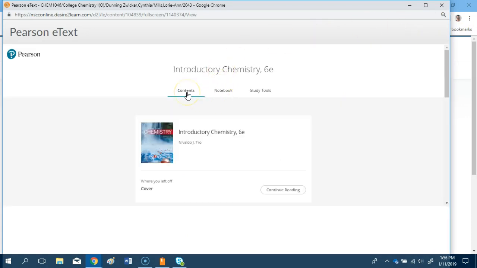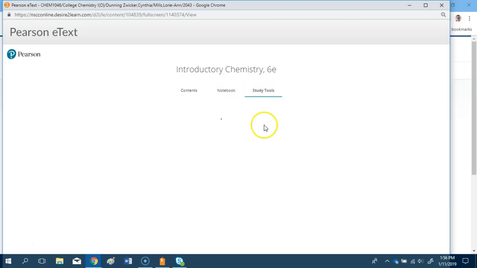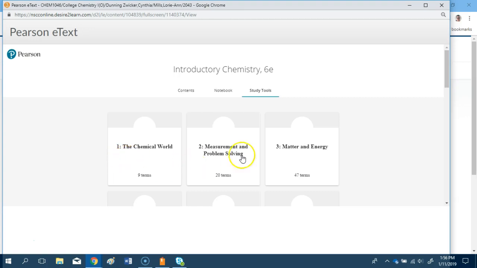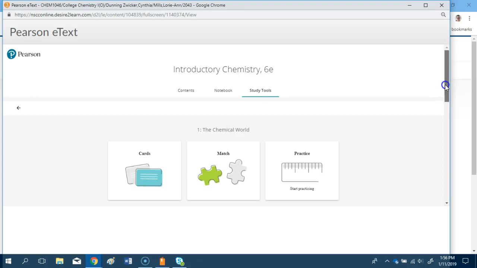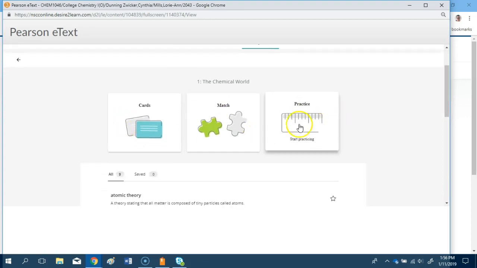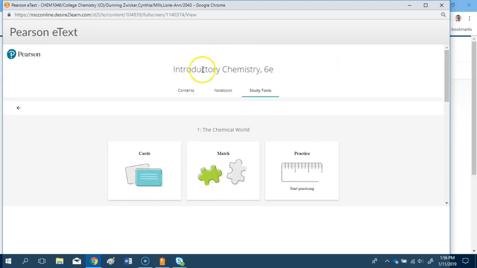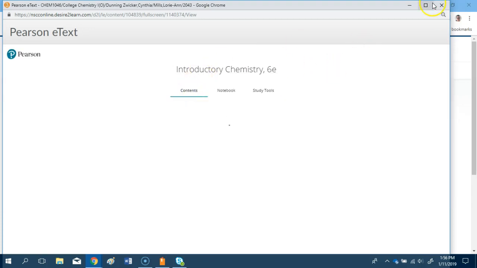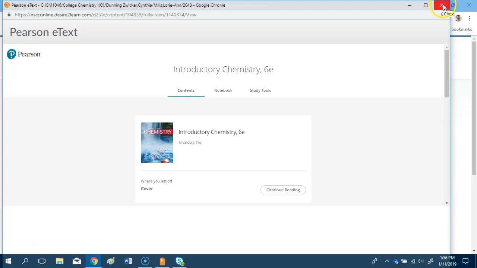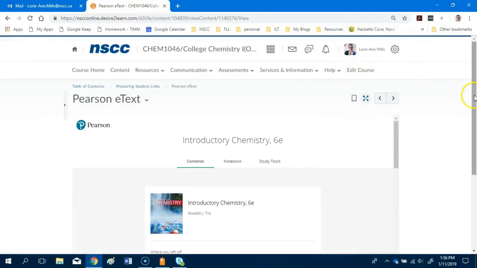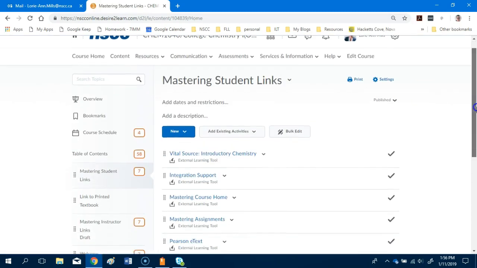And you can see that you can click on the contents, and then there's also these great study tools too for each of the units. So for the chemical world, you can go in and do flashcards, you can do some practice matching stuff. That's also part of the Pearson e-textbook. So that's the two ways that you can access your e-textbook. If you have any questions, please do post to the Q&A. So I'm going to go back to Unit 1.